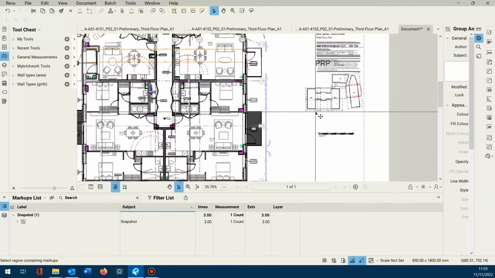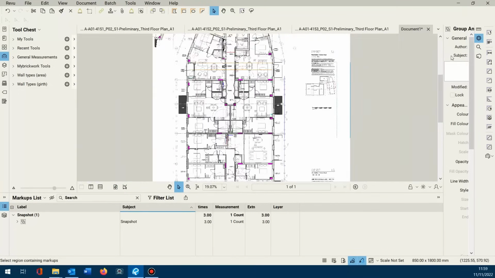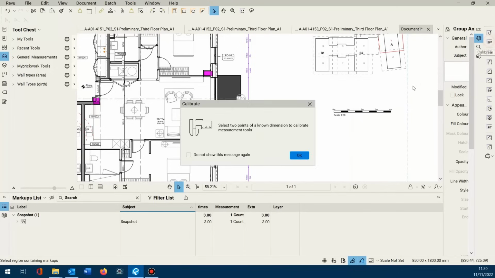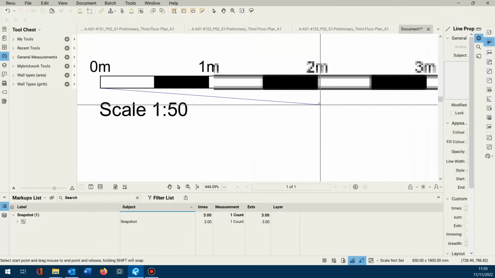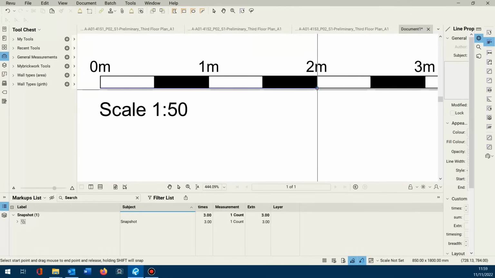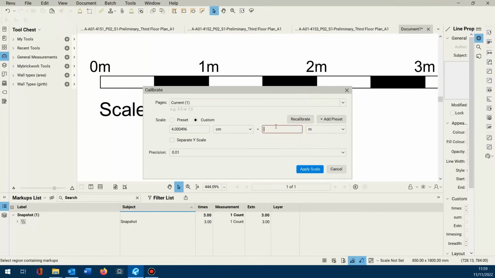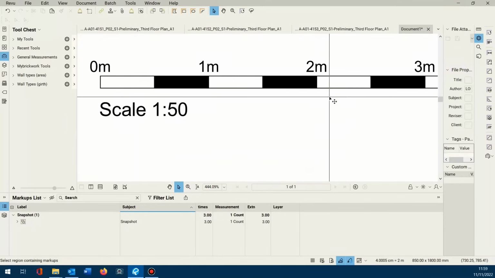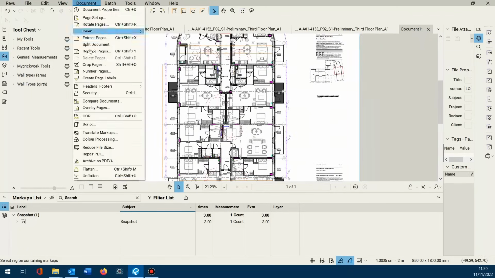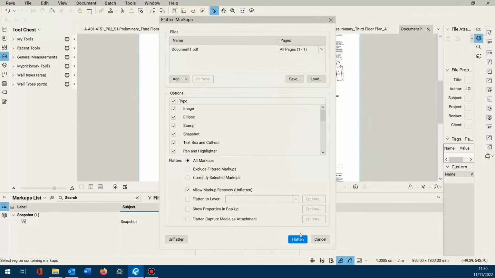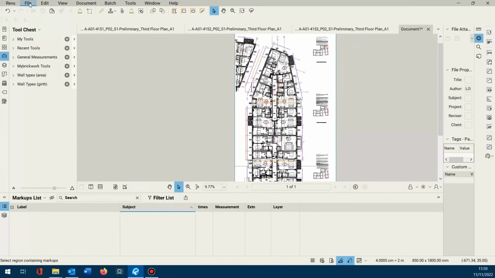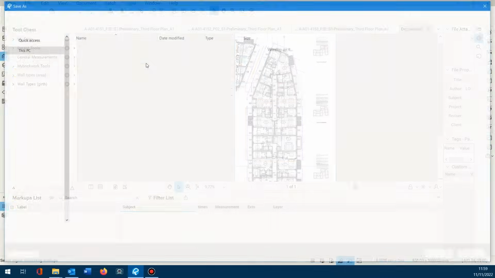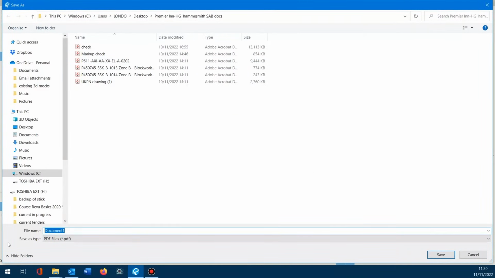and just go ahead and calibrate and flatten. Apply scale and document, flatten. This just removes any other bits and pieces, and then finally file, save as, combined.